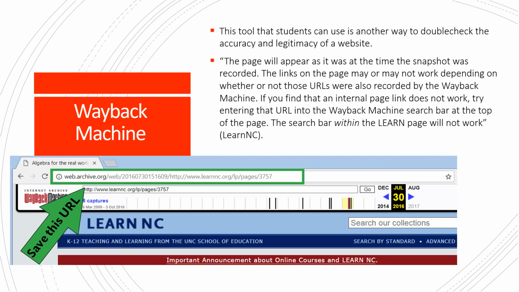The links on the page may or may not work depending on whether or not those URLs were also recorded by the Wayback Machine. If you find that an internal page link does not work, try entering that URL into the Wayback Machine search bar at the top of the page. The search bar within the Learn page will not work.